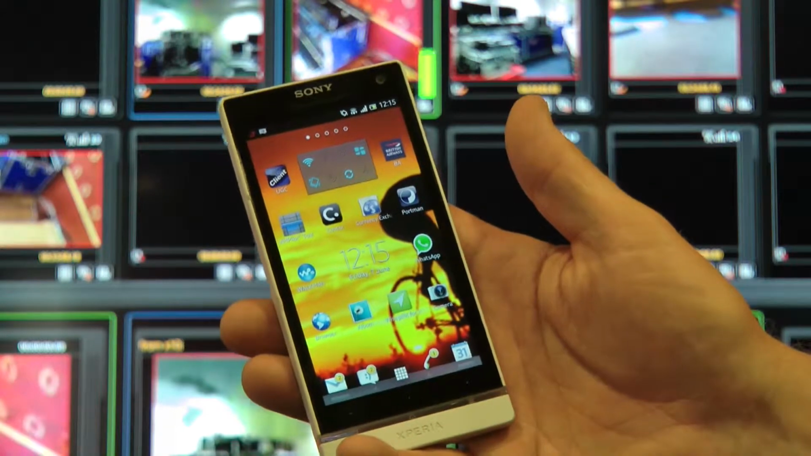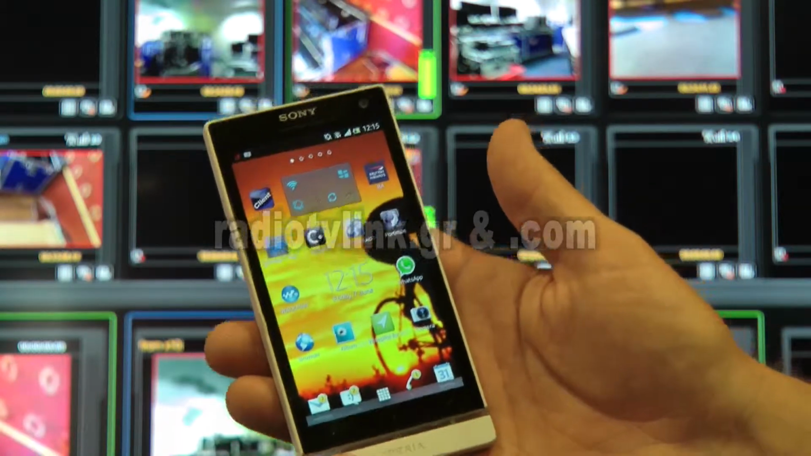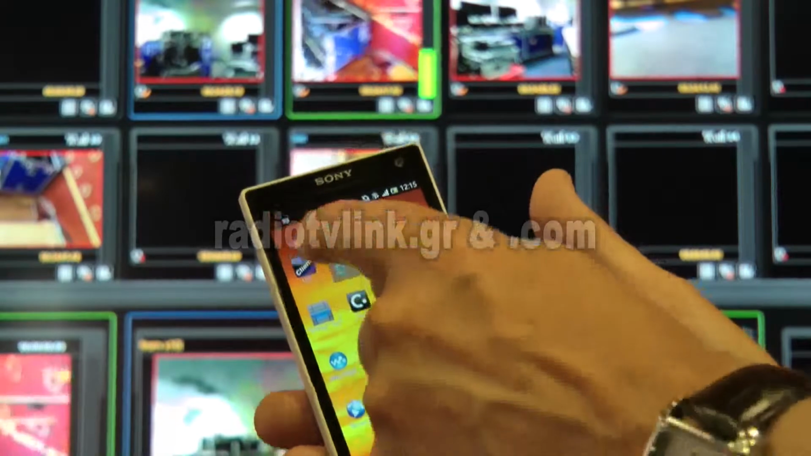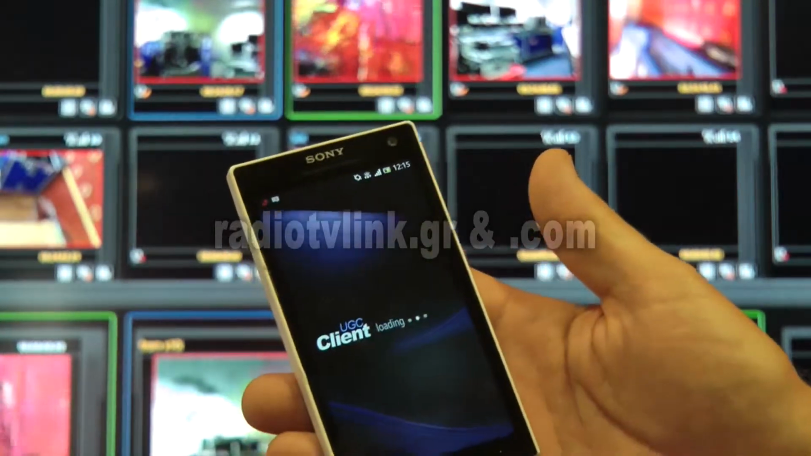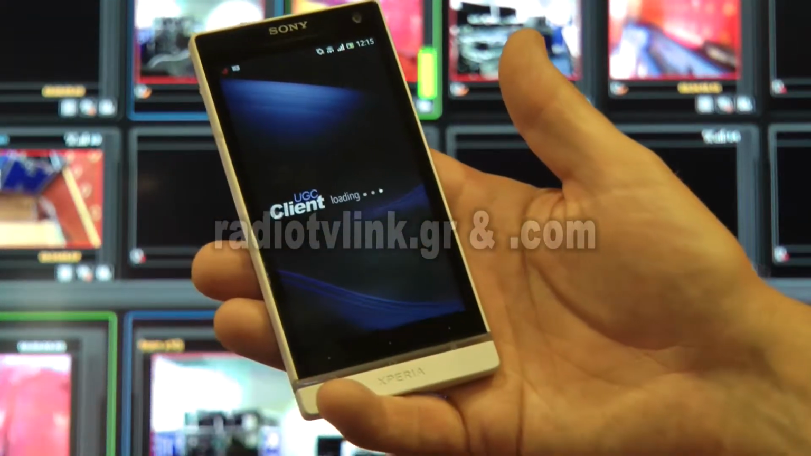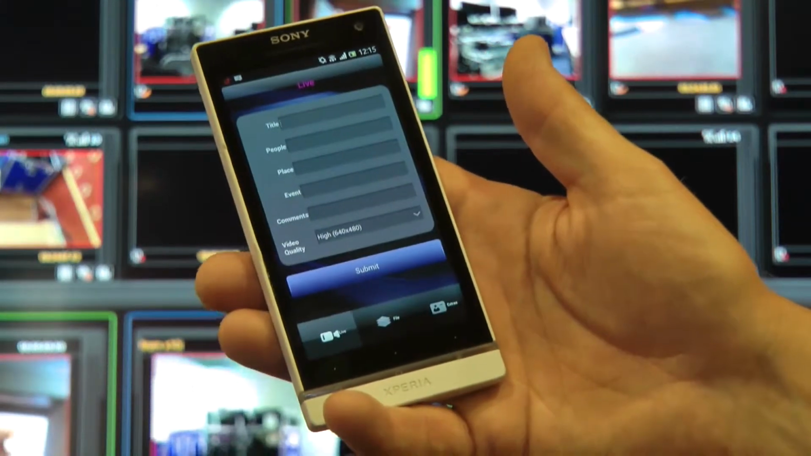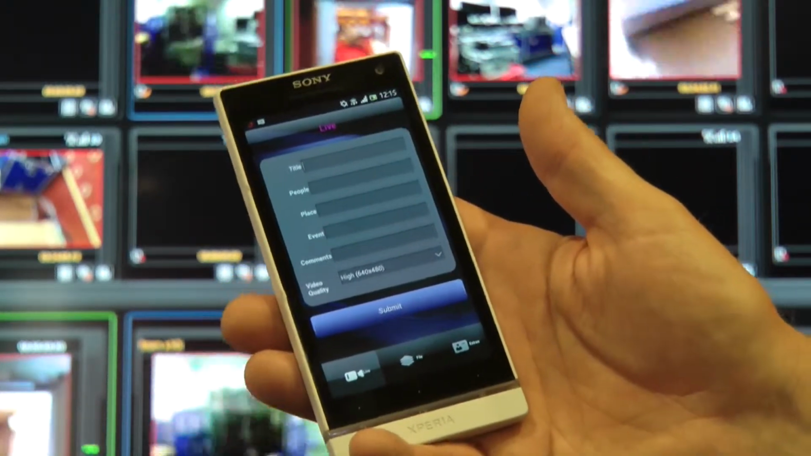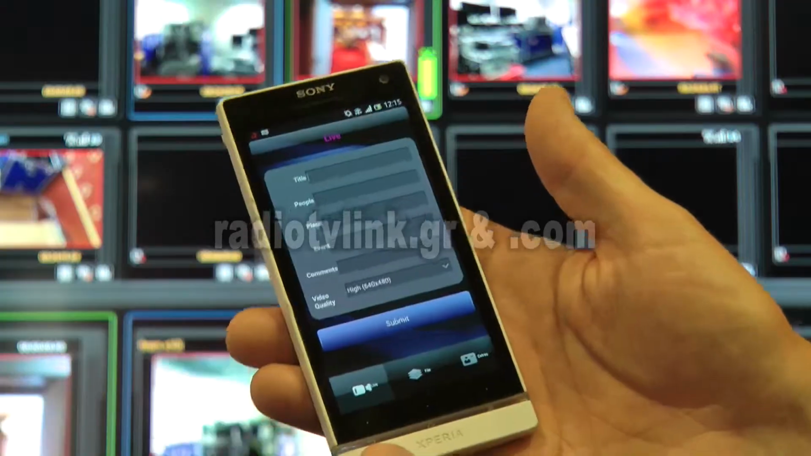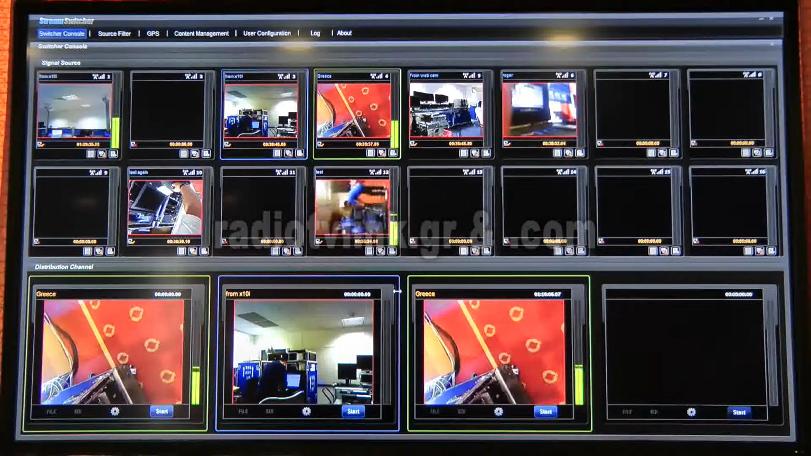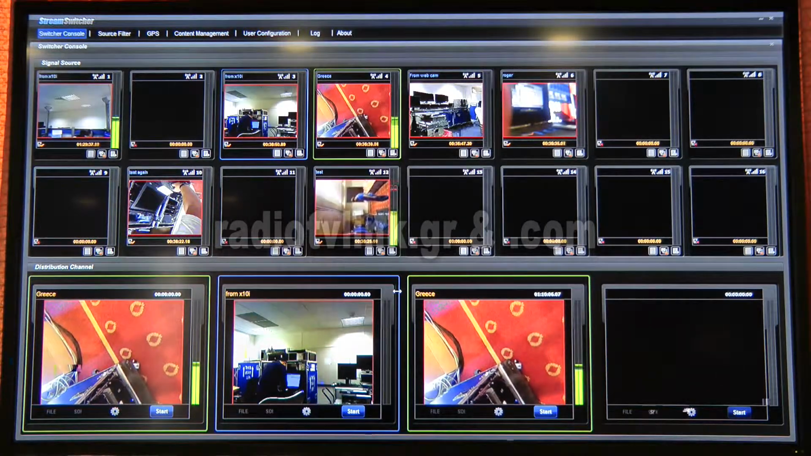Also today we're seeing more and more user-generated content being used, and Sonaps has a user-generated content application for mobile phone, which can contribute either from the public or from journalists, whoever has the application, directly into the system and go live on air.